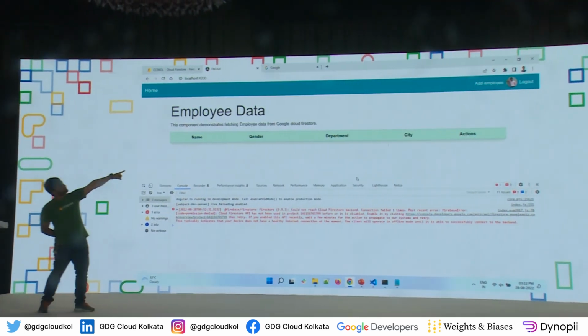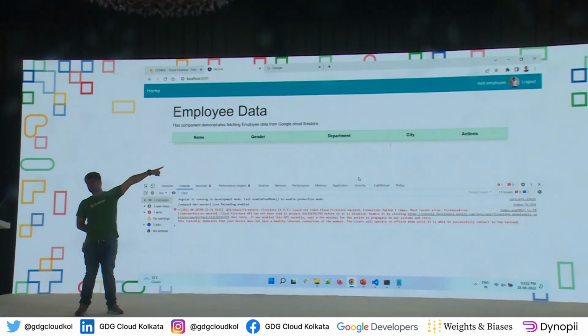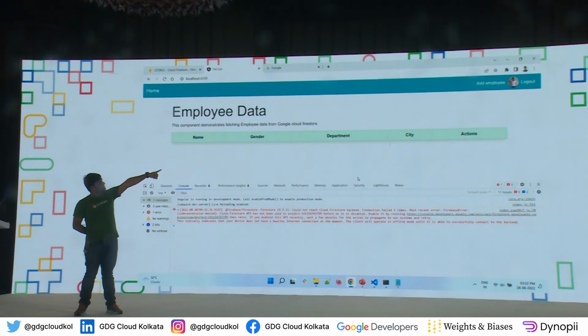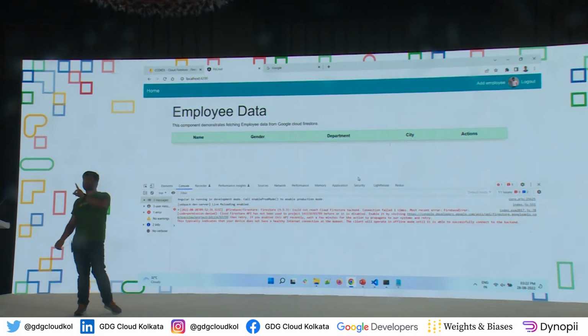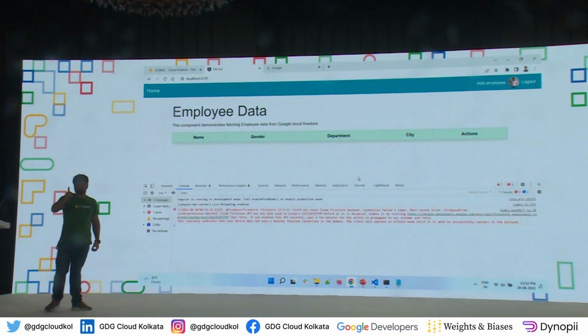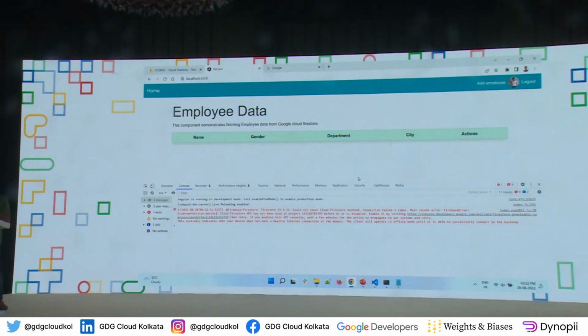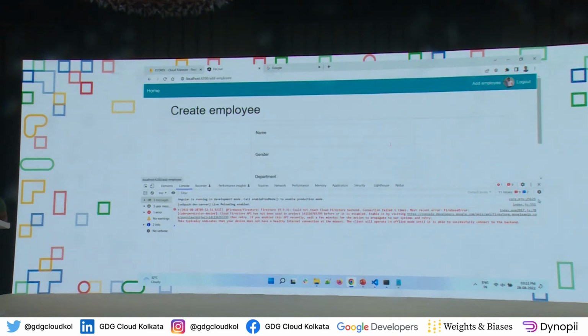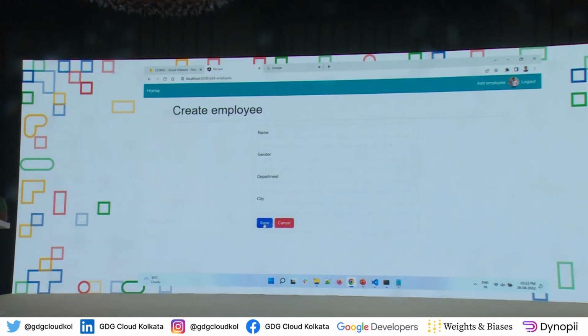You can see a small picture is shown. You see that? And there's a logout button, there's an add employee button. Earlier, that add employee button was not there. This happened after we have done the authentication. We'll go to add employee, and there is a form. Click on save, all the fields are required, as we discussed.